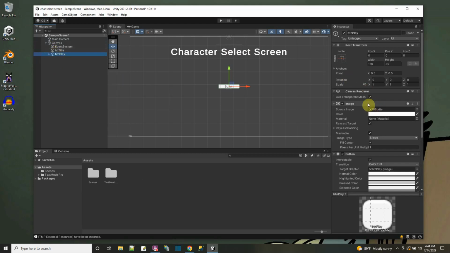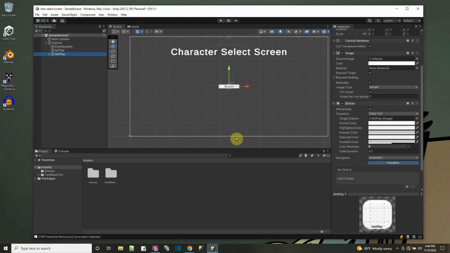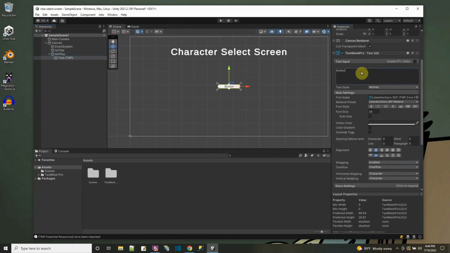So I'll have a play button. And you're wondering, where's the text for this play button? Well, it's not there. It's inside the play button that it has a TextMesh Pro object again. And in here I could say the button play. You could call it play or whatever, okay?